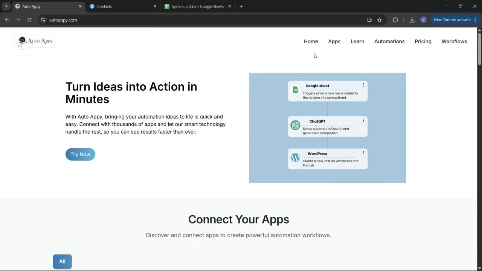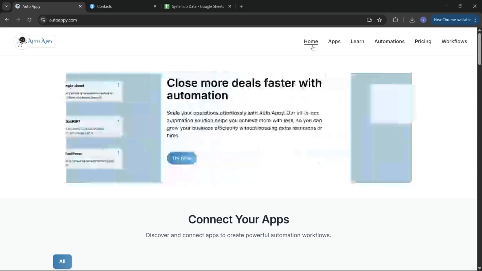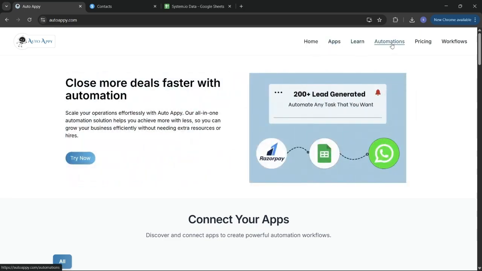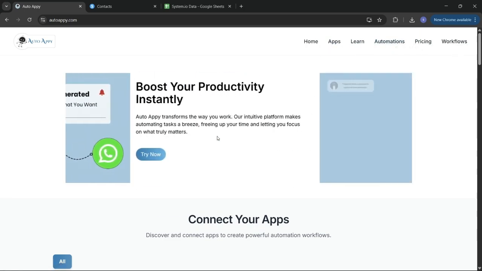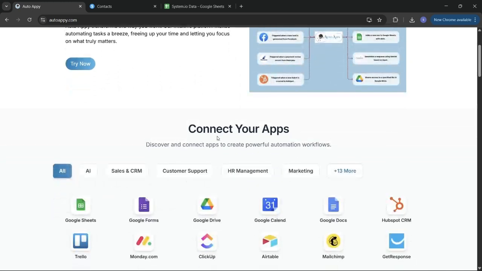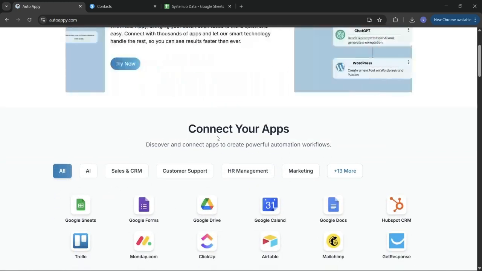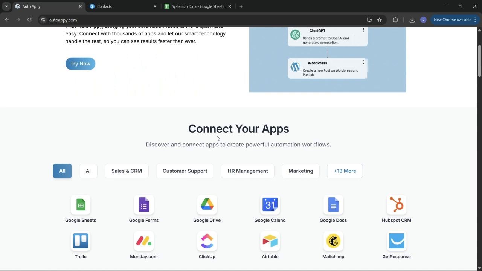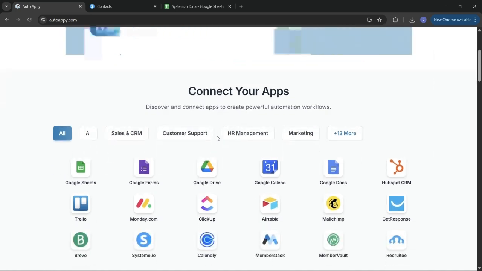So this is the landing page of AutoAppy where we have different nav options like home, apps, learn, automations, pricing and workflows. So as we scroll down, we can see that we have a section that is connect your apps where we can discover and connect apps to create powerful automation workflows. Here we have n number of applications which we have integrated to AutoAppy and which you can use in your automations.